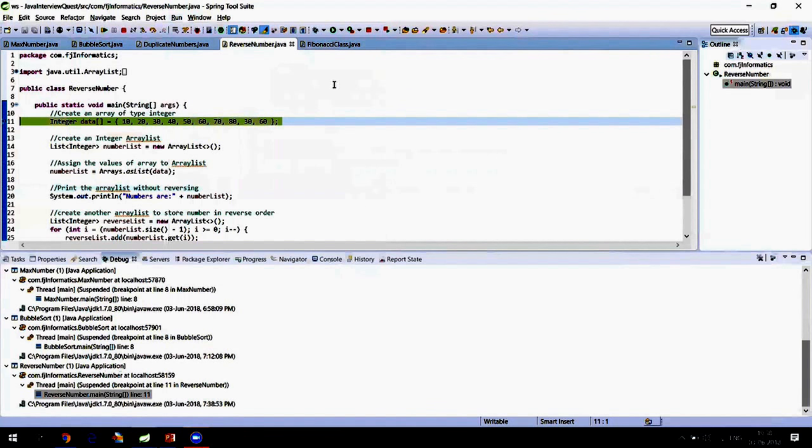Okay, so this program is to show the numbers in reverse order. Again, I took similar examples: 10, 20, 30, 40, 50, 60, 70, 80, 30, and 60. And we want to show these numbers in reverse order. So it should look like, if I start from right to left, it would be 60, 30, 80, 70, 60, 50, 40, 30, 20, and 10. Let's see if it works here or not.